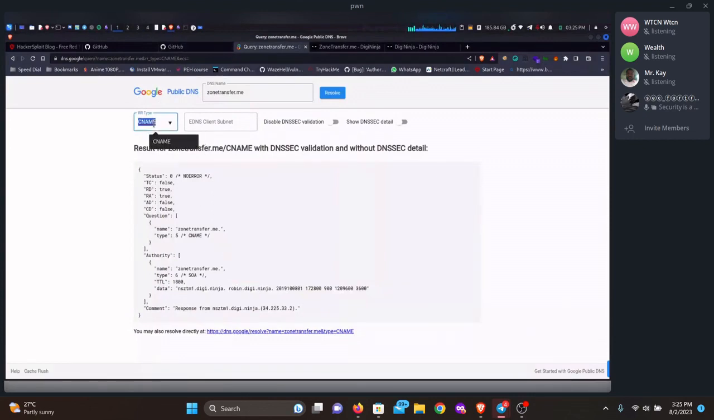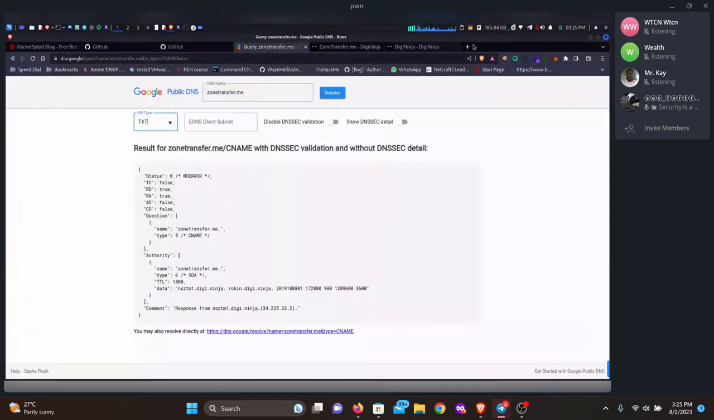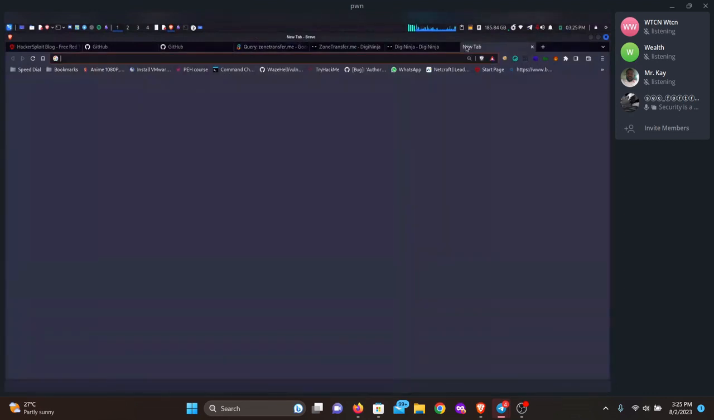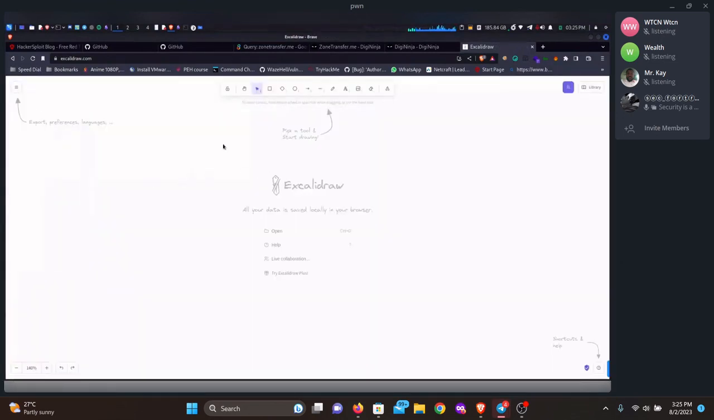We have TXT, which stores text records. Sometimes these developers, and trust me, zone transfer is like, let me explain it. It looks like I'll have to use Excalibur. I'll just have to use Excalibur, the way I'm still a noob in this thing, so pardon me. Let me make it light mode. I hope you can see my screen well.